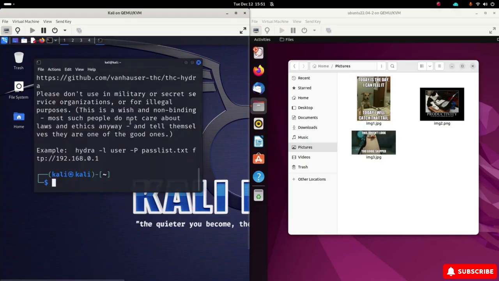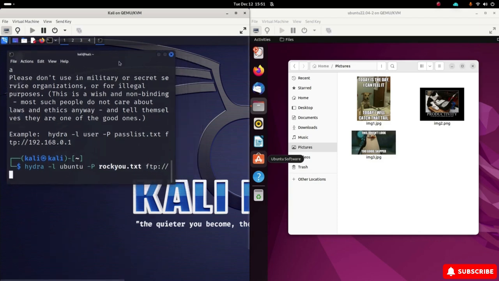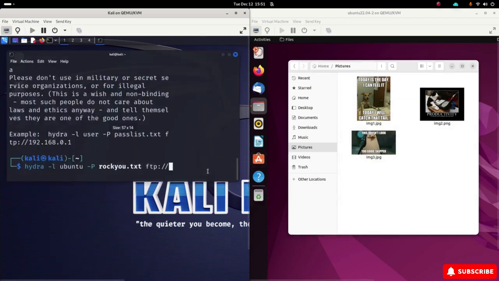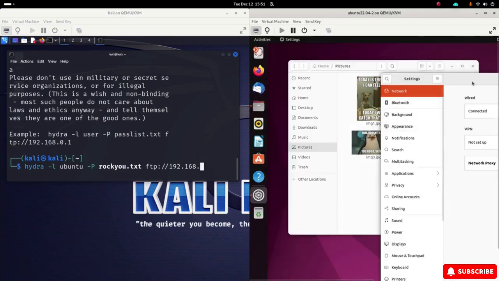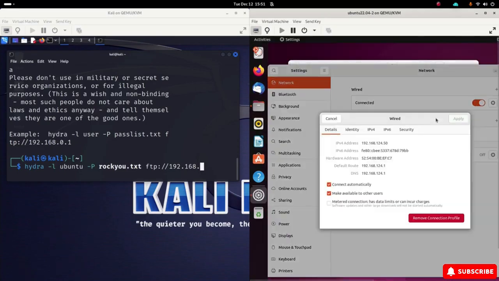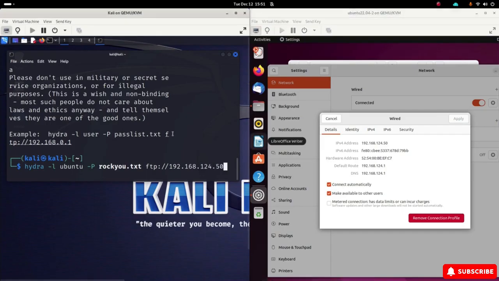So what we'll do is we'll use Hydra, then the username, use the password, and then specify the address. So that's ftp:// Let's make it a bit larger. With the address, so that was 192.168, and then the rest of the address of this computer. So if we take a look, it was 124.50. So if I run that, it will try every password in this text file with this username.